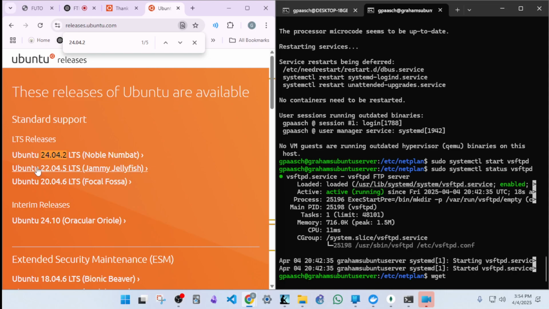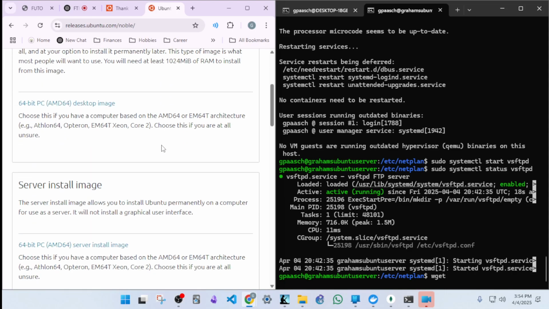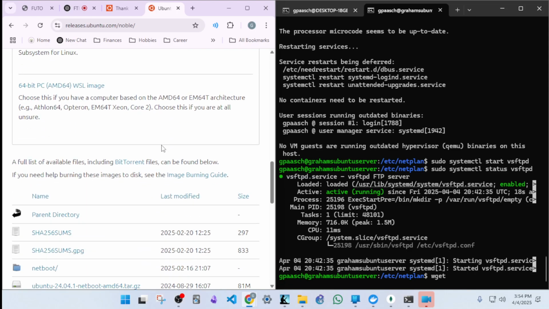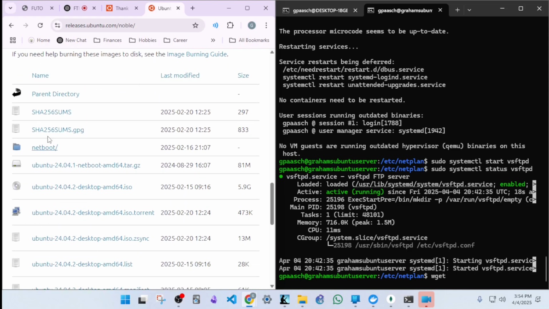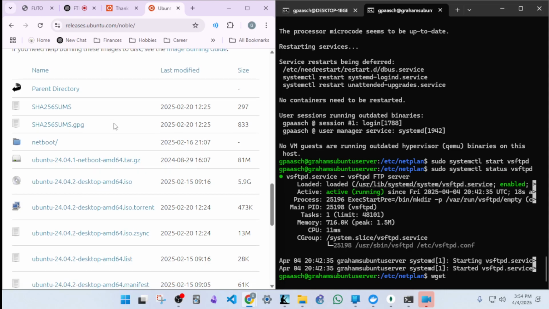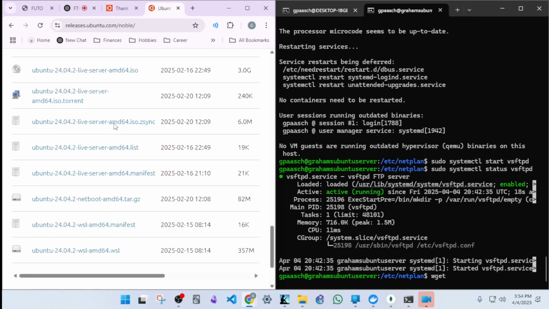All right, so I think I see it here. It's 24.04.2 LTS. Great, copy that link and use it with wget on your server. The command will look something like wget URL. That should download the file directly to your server.